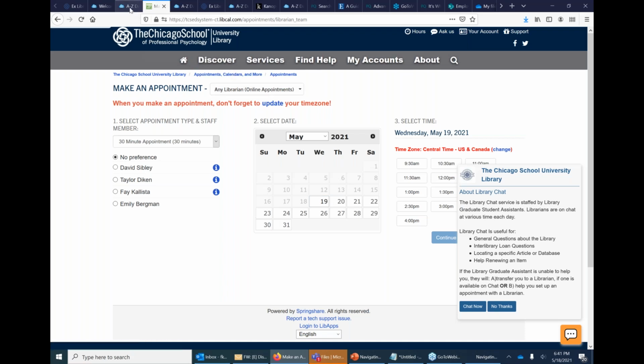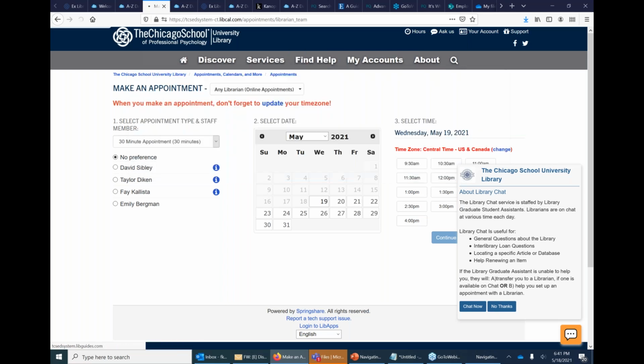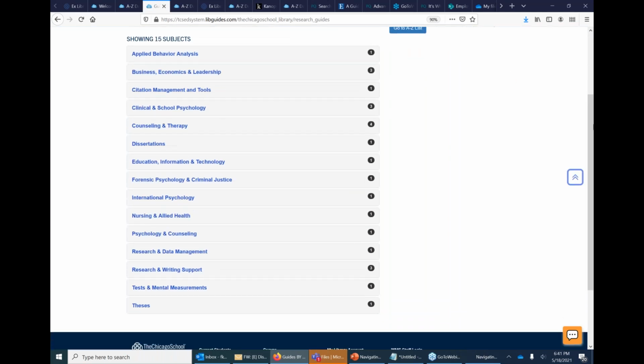If you do want help sort of offline, we also have some great options here under Find Help and Research Guides. If you click on Research Guides, we've got research guides on just about any topic here.